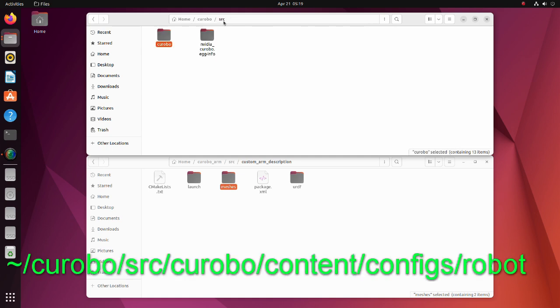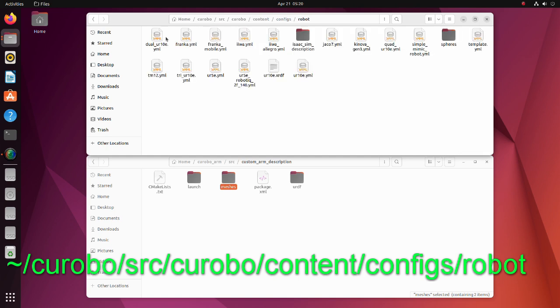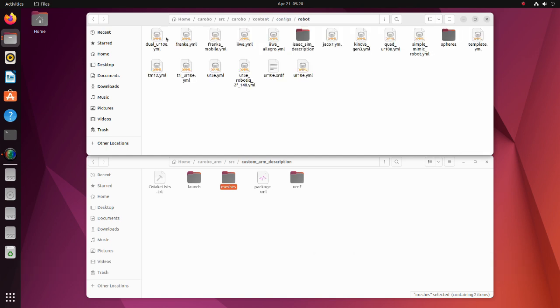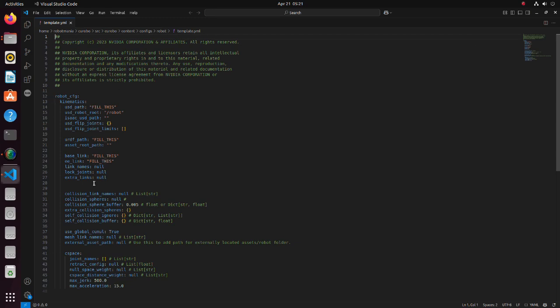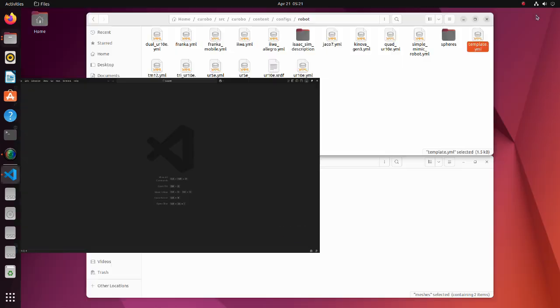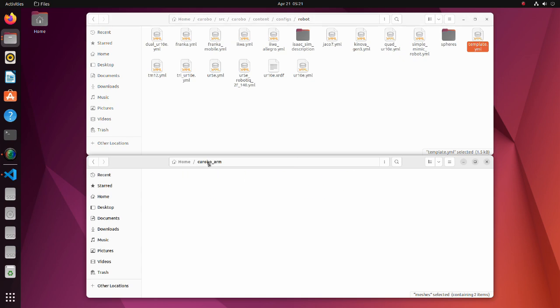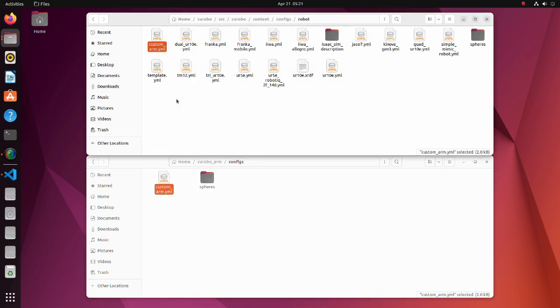As the second step, move to the robot directory inside the configs directory. Here we have to create a robot configuration YAML file for our robot. There is a template YAML file in this directory, so we can copy it and fill in the necessary parts. But in this tutorial, I prepared the file for our robot. Just copy it and paste it in this directory.